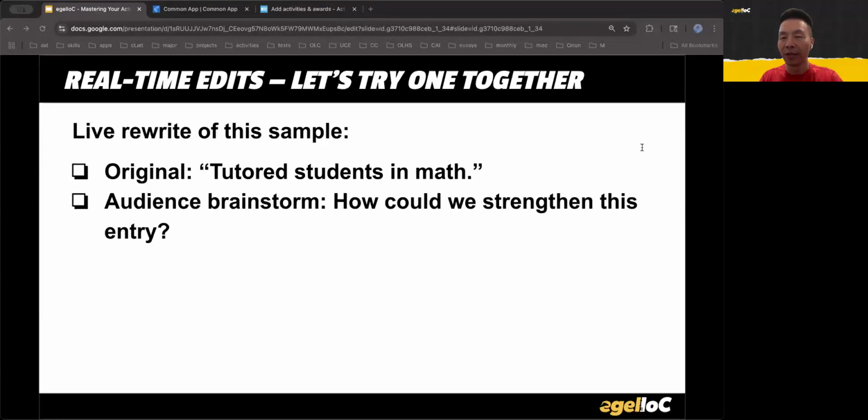Words like successfully, you don't need to use that. Okay, just cut it to save space. You said helped then earn B or above grade. That means success. Okay, successfully is redundant. All right, great job. Let's move on.